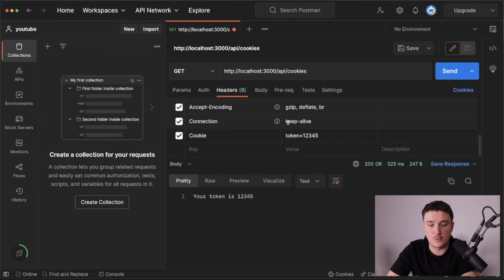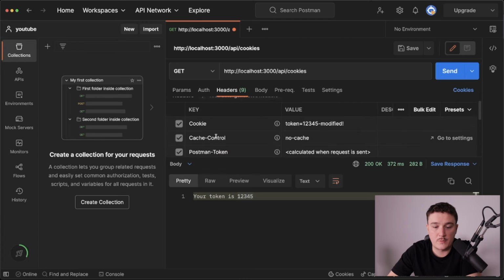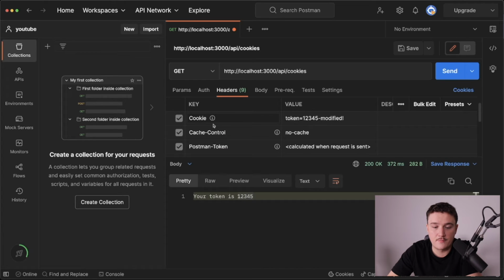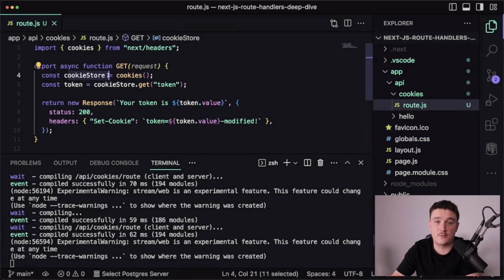So I'll open my Postman, and inside here we have the cookie 1, 2, 3, 4, 5. So now if we send a new request, we can see that we got the correct text as expected. But then if we scroll up a little bit in our headers, we can see that we got this cookie header up here, and the value for it is the cookie that we defined in the route handler. So that's how you can set cookies if you want, but if you just want to read them, you can use this cookie store to get all the cookies you want.